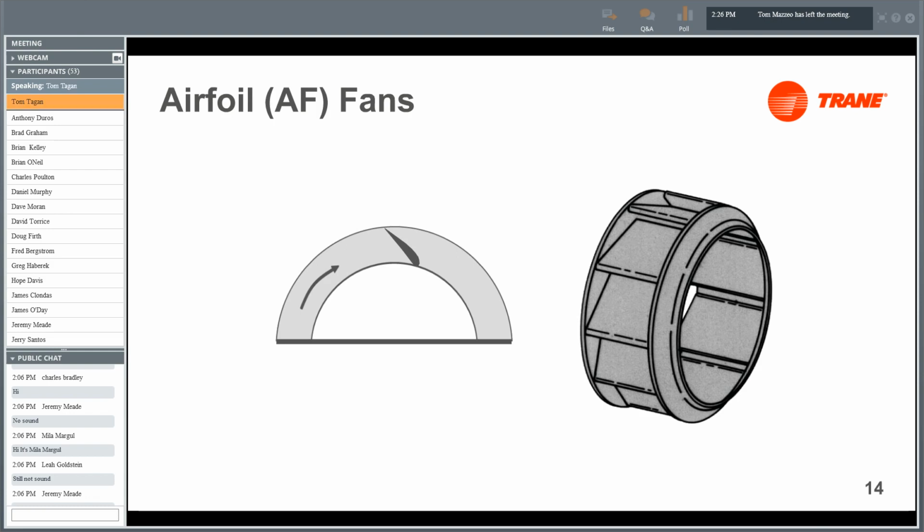The last different type of fan blade we'll look at is an airfoil fan. And an airfoil fan changes the flat blade we saw earlier from the backward incline to an airfoil shape. So this is more similar to an airplane wing. Your backward incline fan or your airfoil fan is going to be the fan that can operate the highest static pressures and airflows, and it's more efficient than other fan types.